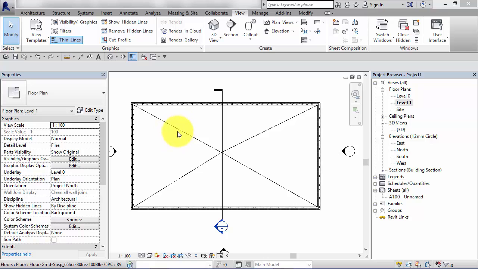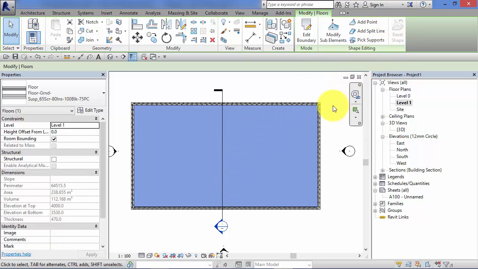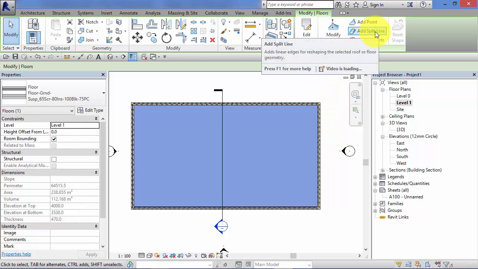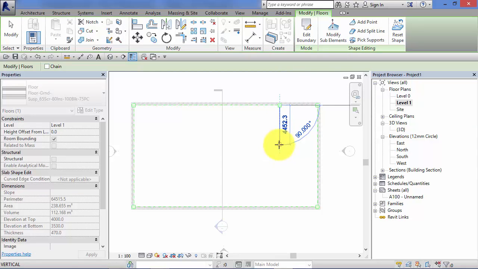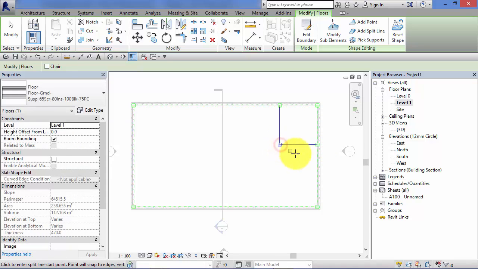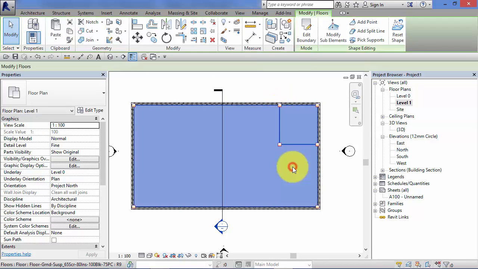So first of all, I'm going to select the floor. I'm going to reset the shape, so take off the shape editing elements, puts it back to how we first created it. Now I'm going to add split lines, so add split line, and I'm going to use the split lines to cordon off the area that we want to slope. And there we have it. So it's a separate part of the surface.